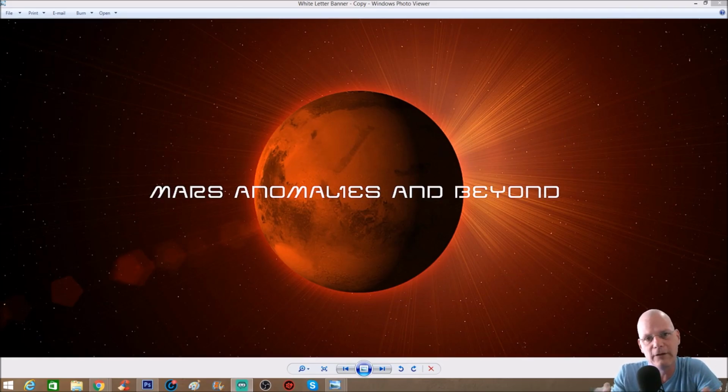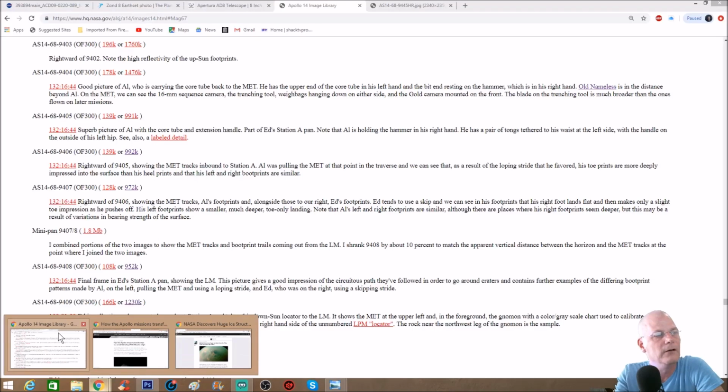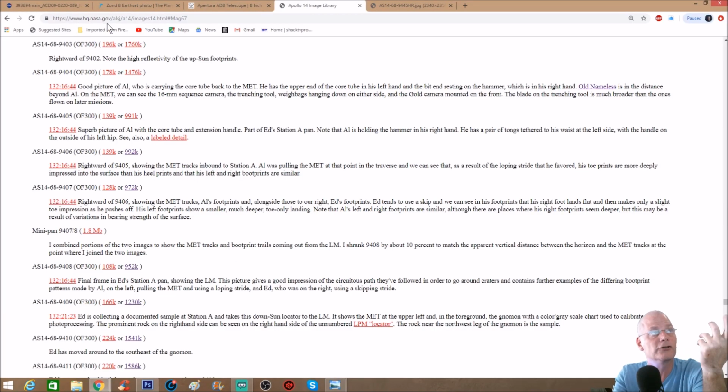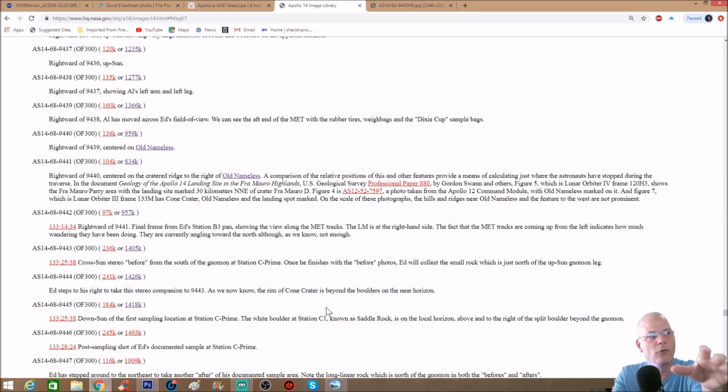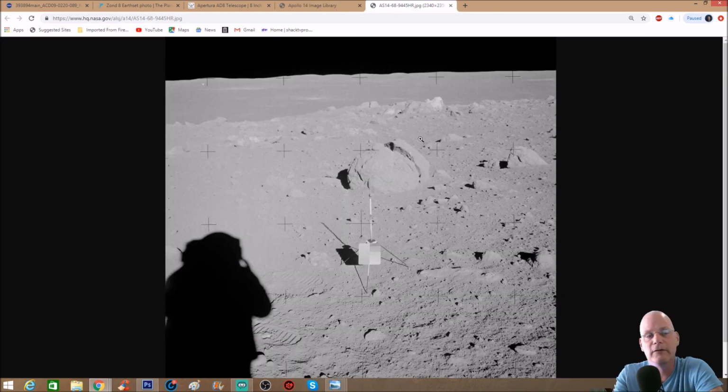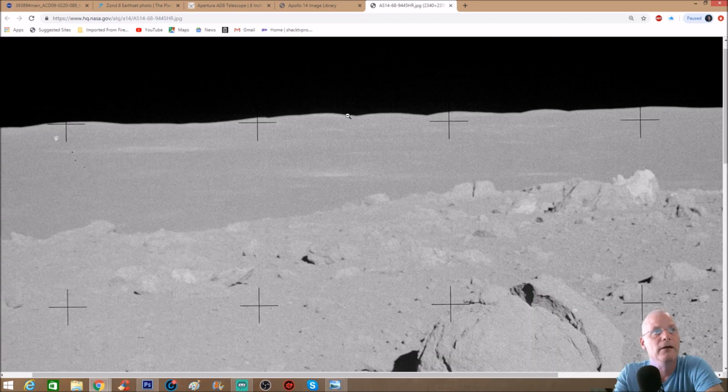All right, guys, we're going back to the Apollo missions, going back to Apollo 14. Let me show you the photo we're talking about. You can see up here at the top, it's hq.nasa.gov, Apollo 14 images, right? If you go all the way down this list, you can see it says AS14-68-9445. I'm also going to give you this page so you can check out any of these moon photos you want. Instead of having to search for this, I'll give you the link. Just click on it right here.